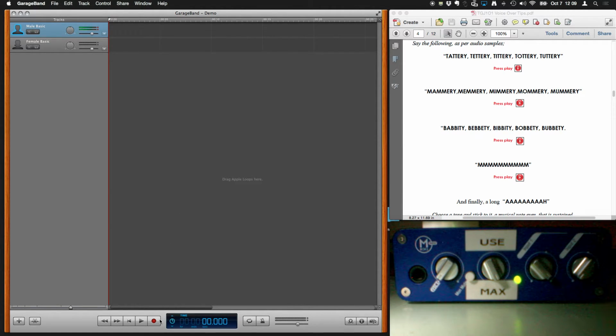I've got the speakers off, the microphone on, the level adjusted. I'm going to hit the record button, and here we go. Here's our first recording. Incidentally, there is a metronome feature in Garageband. You're going to want to turn that off, otherwise you're going to hear a ticking sound in your recording. So here we go.